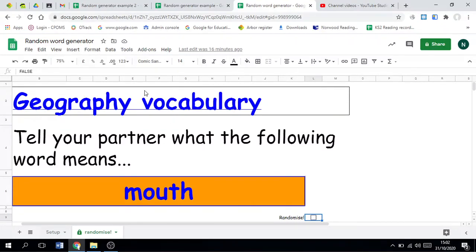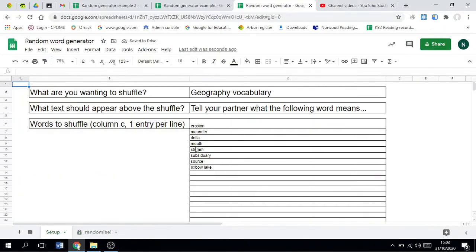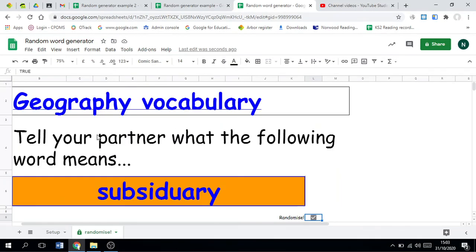So this could be used for a rewind at the start of a lesson. I've gone with Rivers vocabulary. It's just an easy one to think of quite a few words for. So geography vocabulary, tell your partner what the following word means. And then when you randomize it, it'll come up with different words. So you saw the word mouth came up a second time then. So if that does happen, you just press it again and so you end up with something different. There's fewer words on this one, which is why there's more chance of repetitions happening.